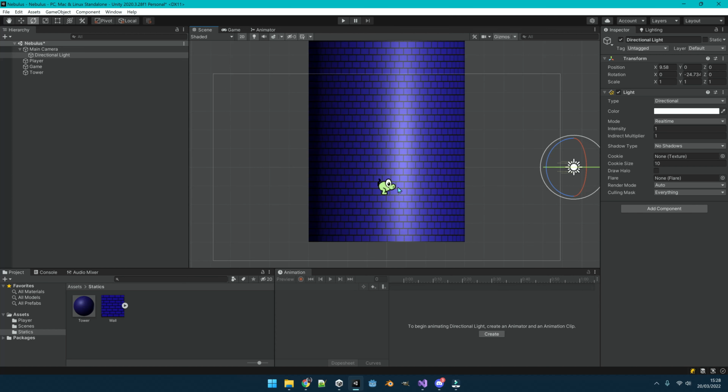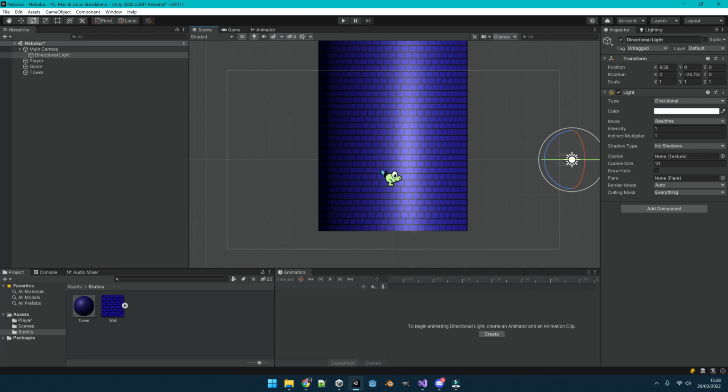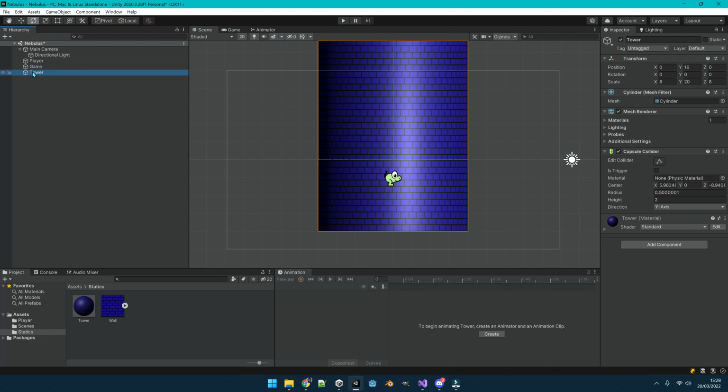Now, this one looks okay. In the game, the player will always stay in the center of the screen without going left or right, but the tower will rotate. Now, the tower is a cylinder. If we go on the tower itself and we change the rotation, the y-axis, that is vertical, look what will happen.